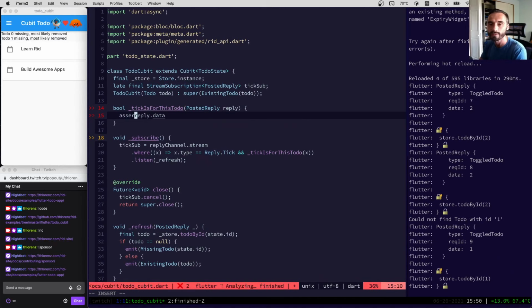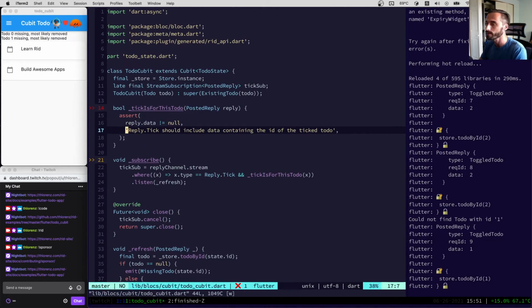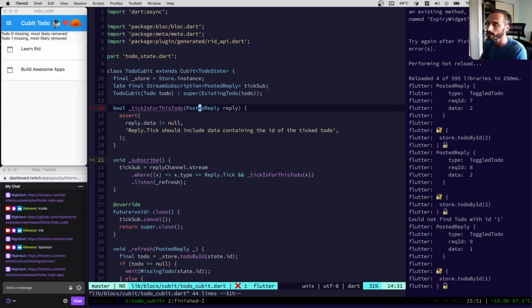But first of all, we have to make sure that this one is not null, right? And I'm going to copy this long message that I put here from the other code. But basically, we're saying that reply tick should include data, right? But the thing is, on the Dart side, we can't know that, because all the posted replies have the same class, so some of them have data and some of them don't. So we just need to make sure here that it does.